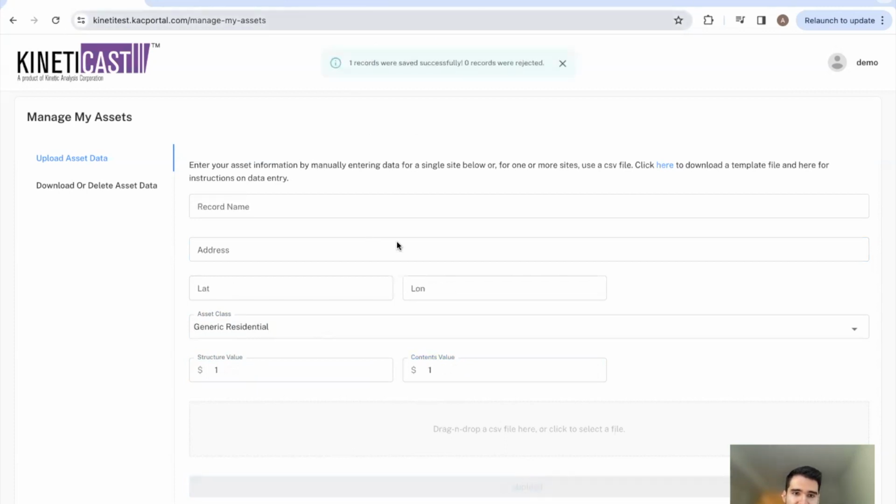And you can see it says that 1 record was successfully saved, and 0 records were rejected. Okay. Now, it does take about a minute or so for the damage model to actually calculate the projected losses for a site once the user uploads it. So I'll actually meet you guys back in a minute before we take a look at the output of that.